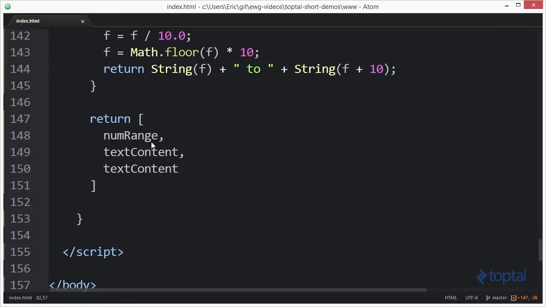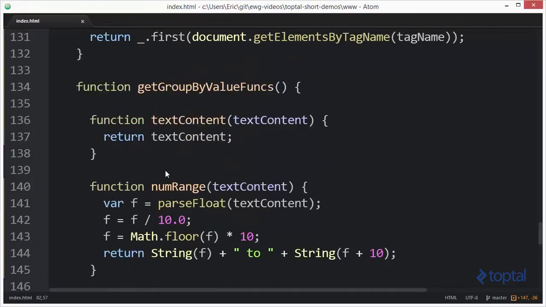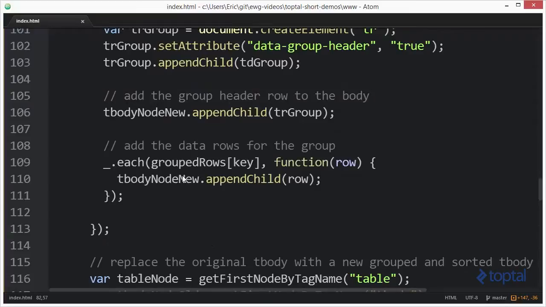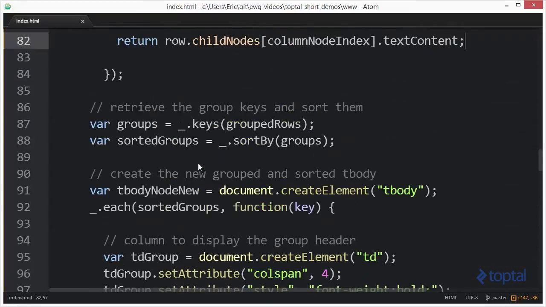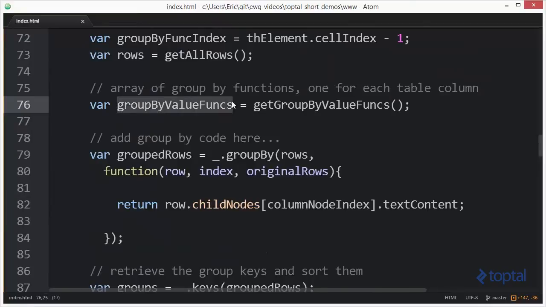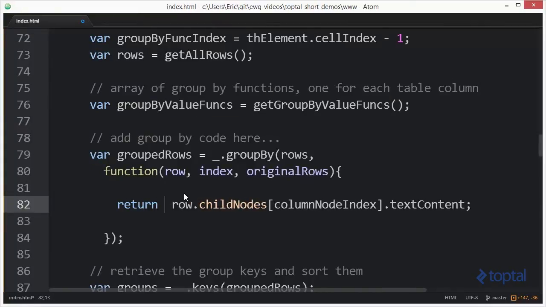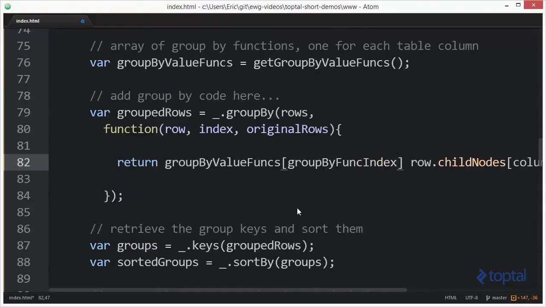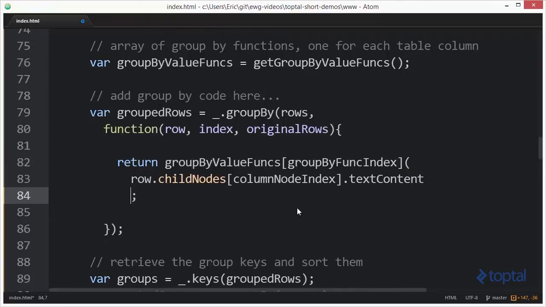And so I've got my number range, which I'm going to use for age, and then I have my text content function and then my other text content function. So now what I want to do is make use of these functions inside of my code. So I'm going to come up here and I'm going to say group by value funcs, which is going to be my array of functions. Now I'm going to know which one I want to use, group by function index, just like that. And then I'm going to invoke the function. There we go. And so now what this is going to produce for me is my collection of grouped rows.